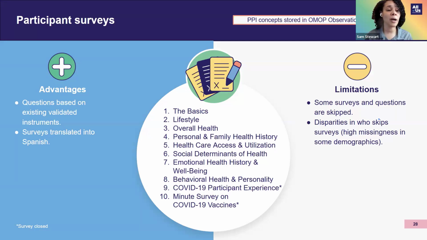Some advantages of using our surveys are that the questions are based on existing validated instruments for survey collection. And most of our surveys, all of them, are translated into Spanish. So participants who speak either English or Spanish have the option to take these in the participant portal.